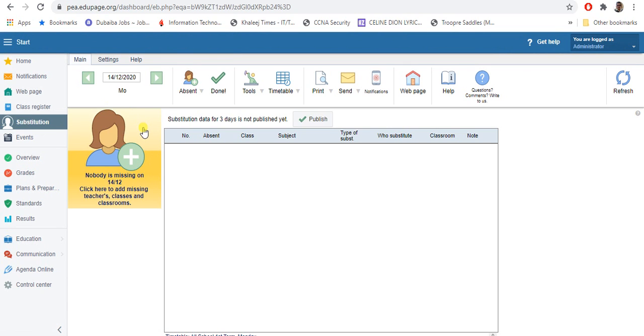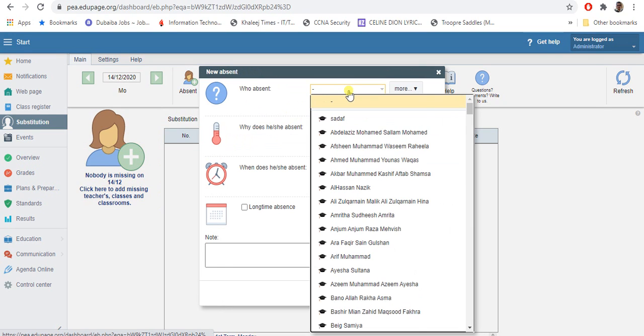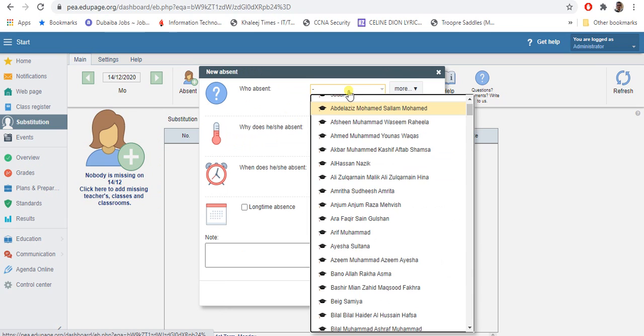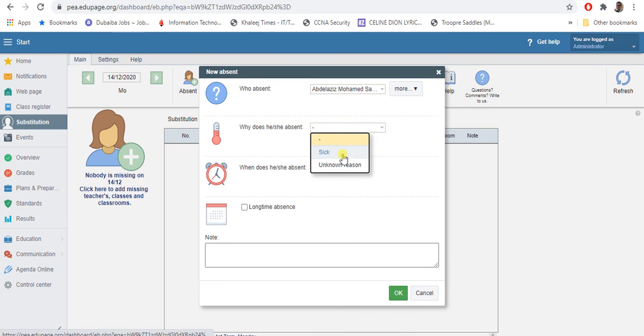Select the name of the teacher who is absent. Click add teacher, then select the name of the teacher who is absent. Then you can select the reason. Currently there are two reasons only. You can add more reasons as you want.